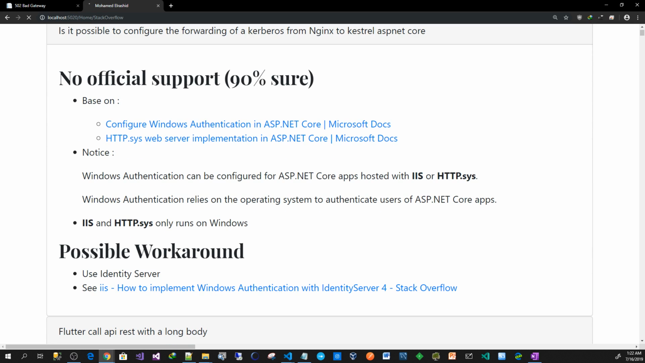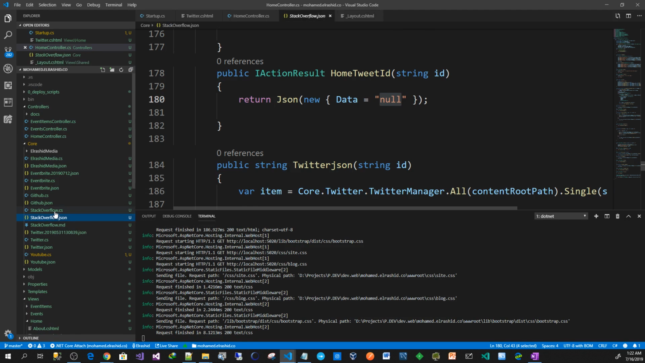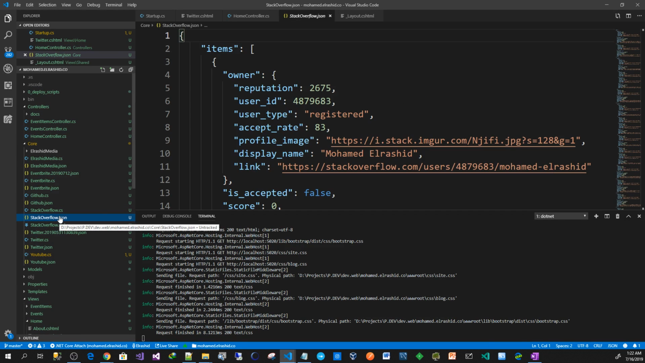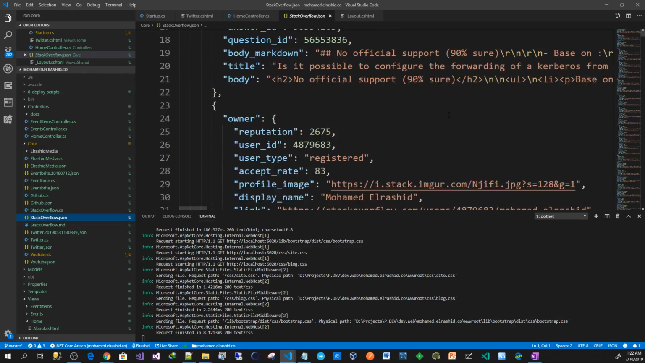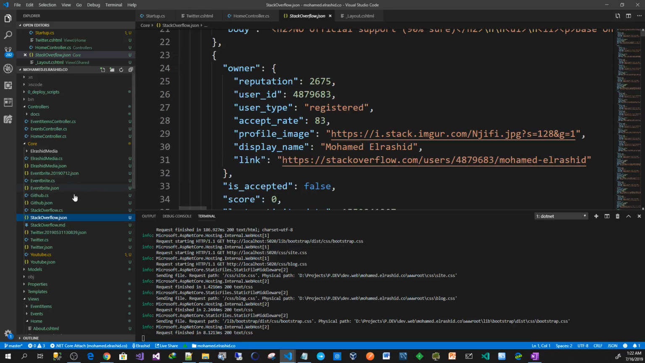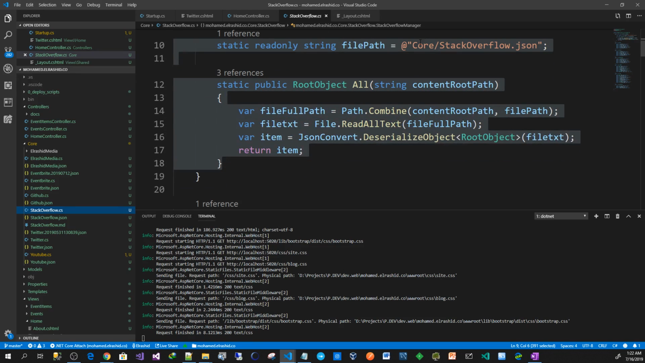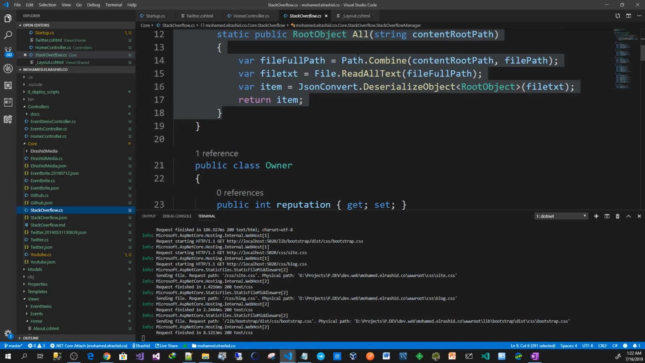Okay, so the original format for these, I'll show you the code, is Stack Overflow JSON. It's basically a big file. It will take a time, so it will give you all the information in a JSON format. When I click it, I just collect the data from that one.